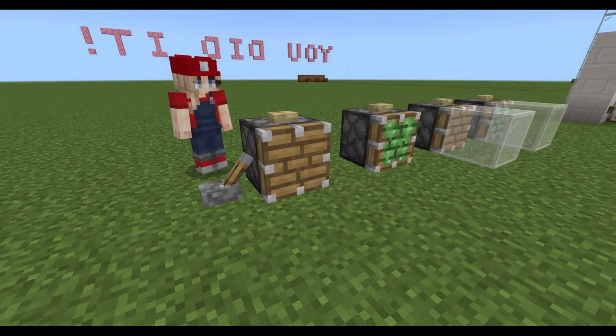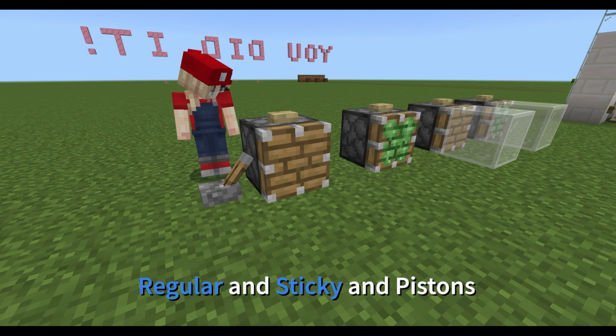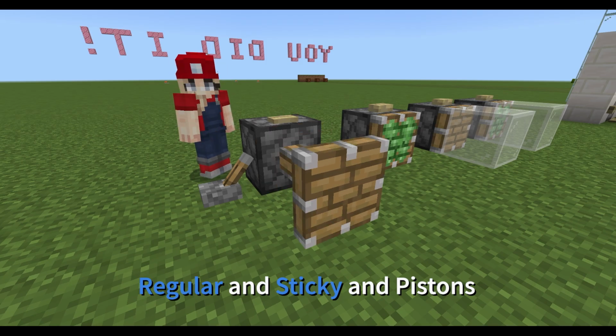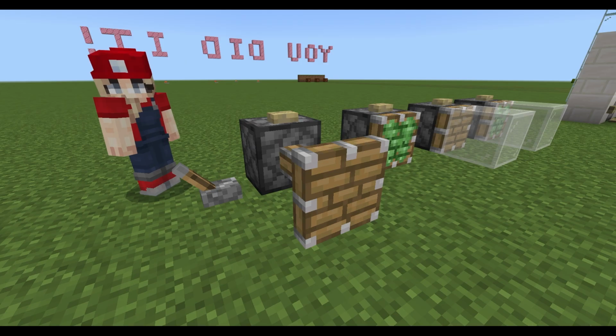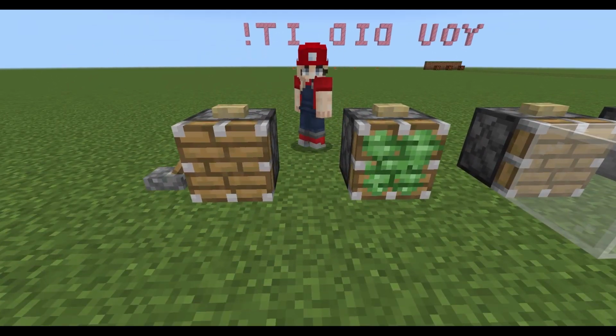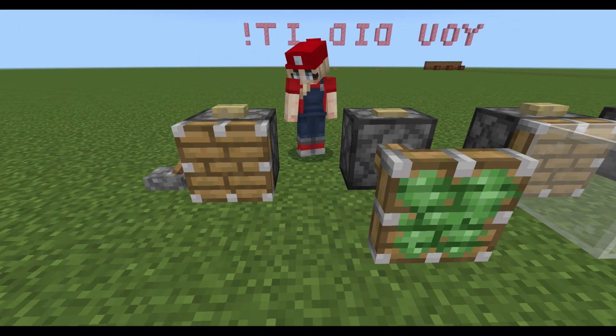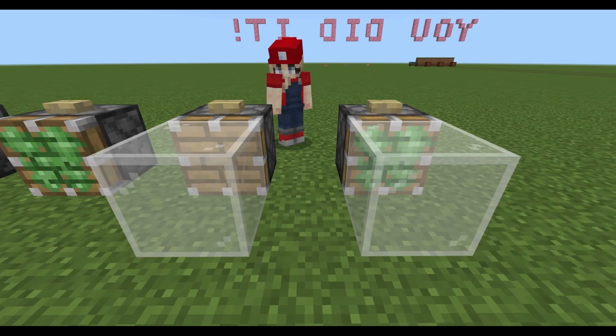Let's talk about pistons. So we have regular and sticky pistons. This piston is activated here by a button, which it will retract, and a lever, which will keep it in the on position. Now, the only real difference between these two is the goo you see on the front. Otherwise, they interact the same.